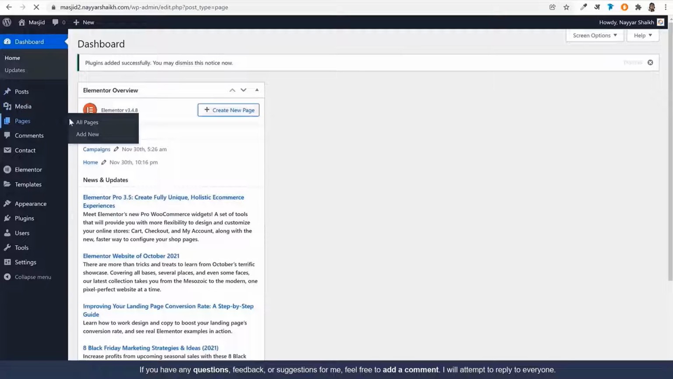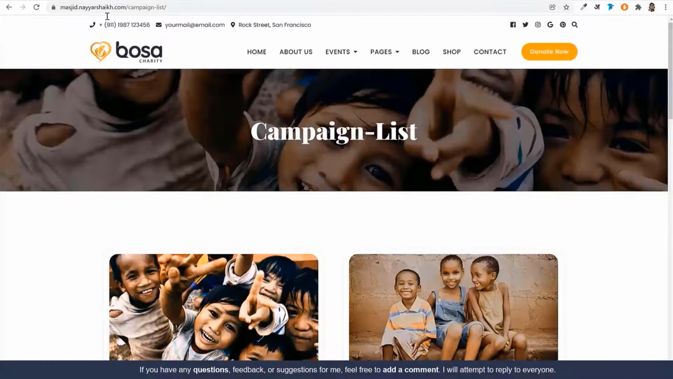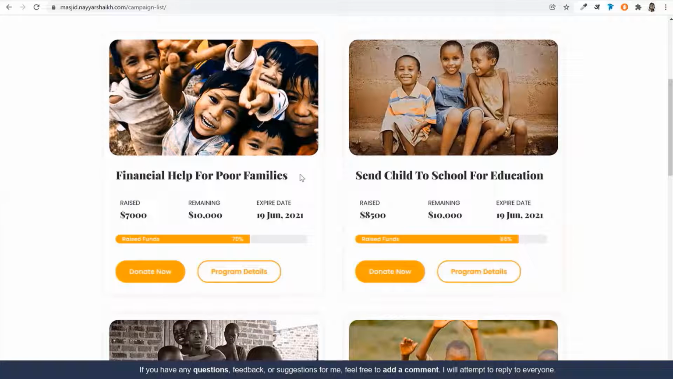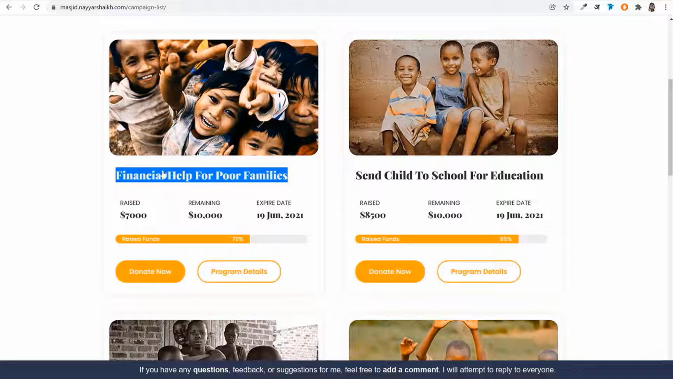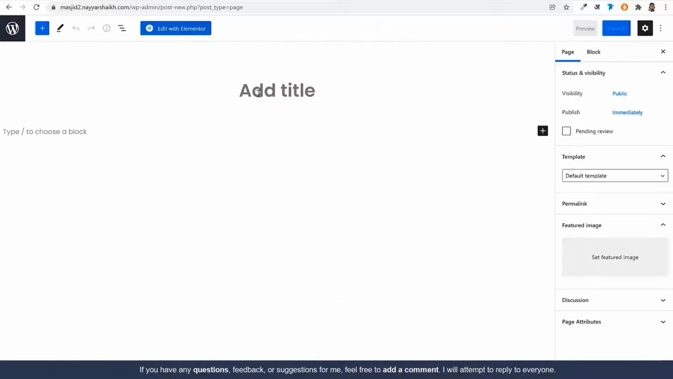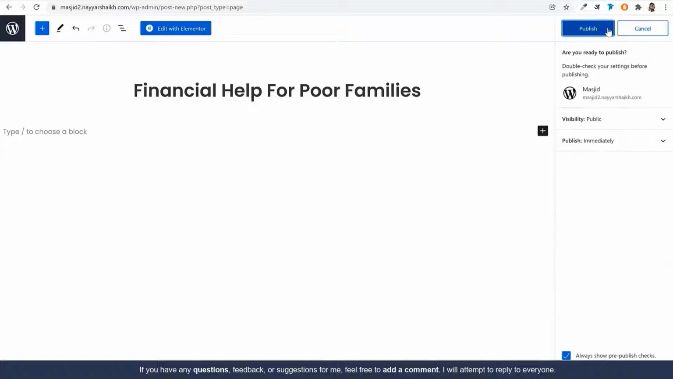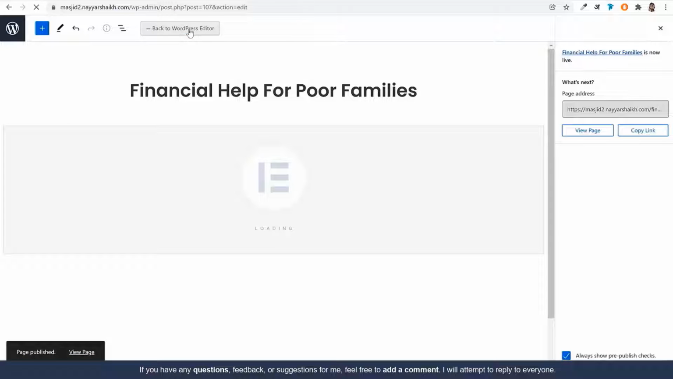Now click on pages, add new. Now let's create a single campaign page. Now suppose you're creating a single campaign page for this campaign, financial help for poor families. So if somebody clicks on program details, they will see this page. So this will be the title. Now again, template will be Elementor full width, publish it, click on edit with Elementor.